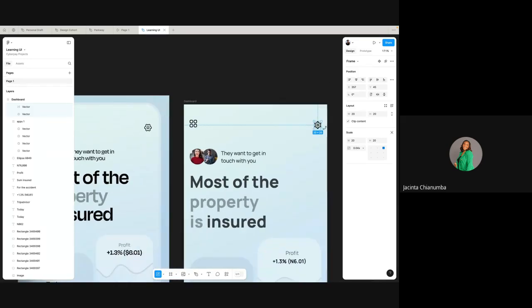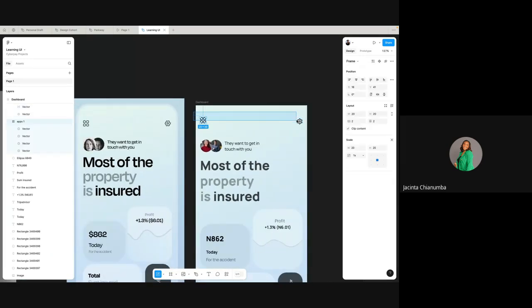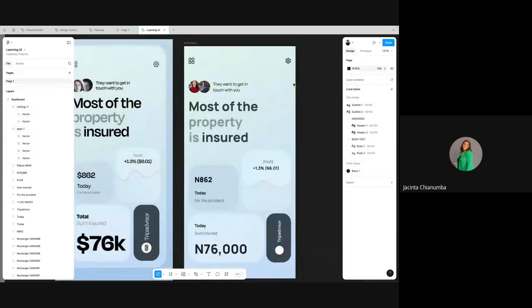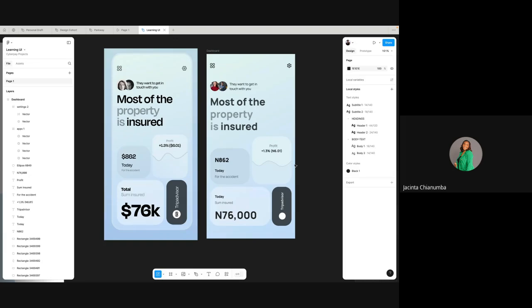If you want to make sure that these two things are aligned, you highlight the two elements, and this first one here, align vertical. You click on it and then it's aligned vertically. So, are there any questions? So we can end for today's class.